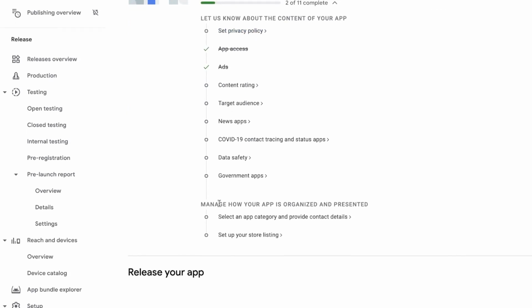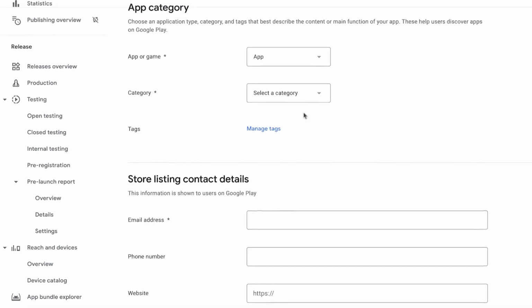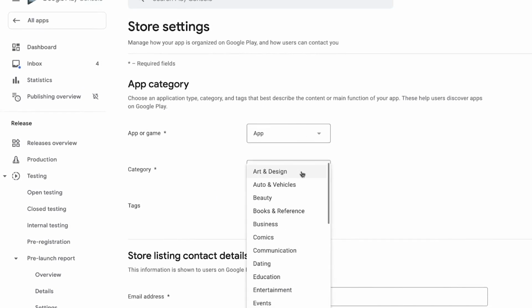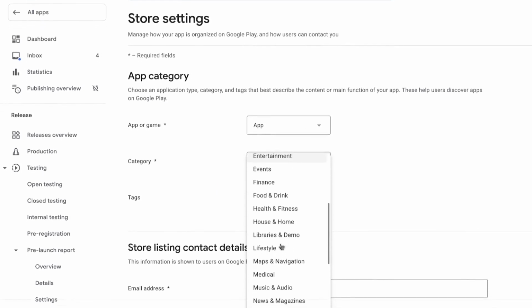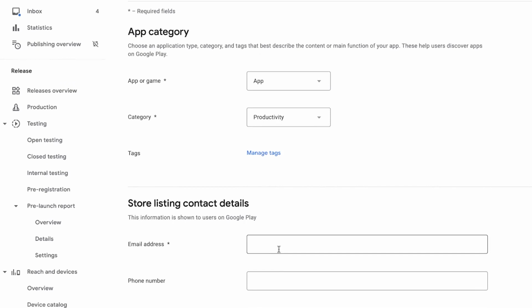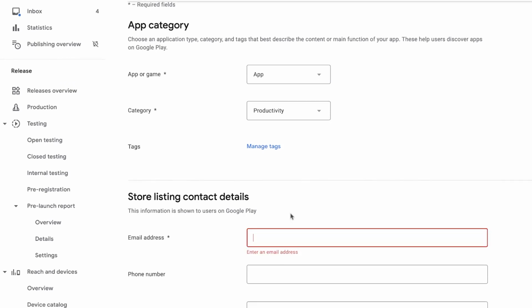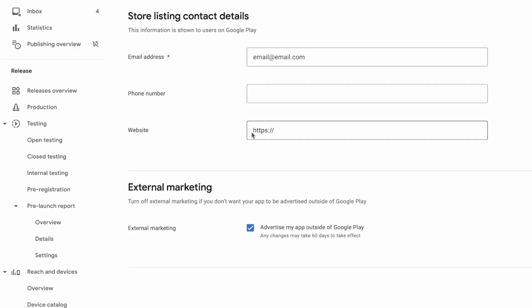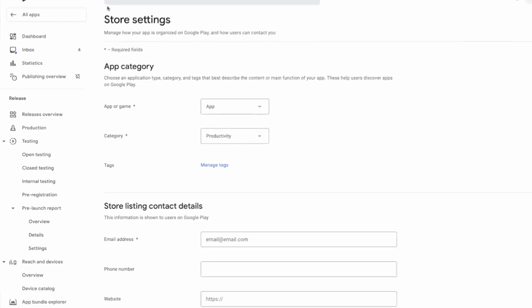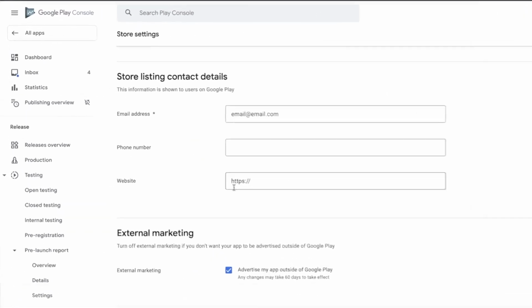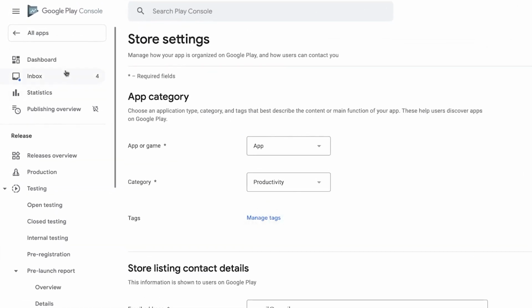The second section is how your app is organized and presented. So here you can select an app category. You said it's an app category. Is there a productivity one? Yes, there is. That's perfect. Details, where you would put in your email. Going to put my actual email, but just put your email so people could reach out to you. They'll see it at the bottom of the App Store. Can add some tags and stuff like that.